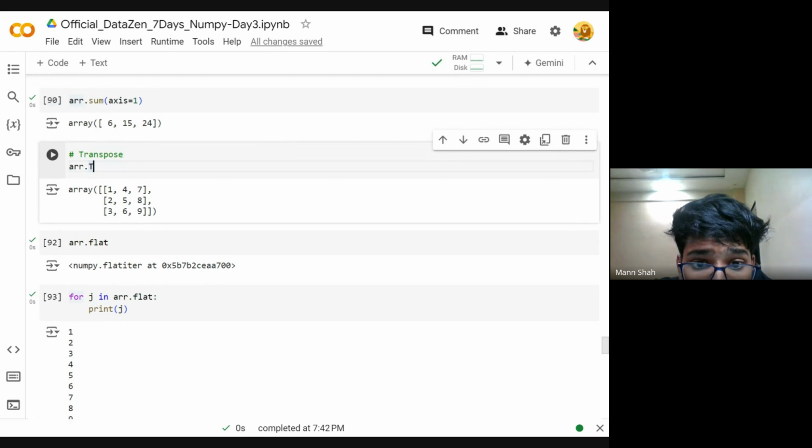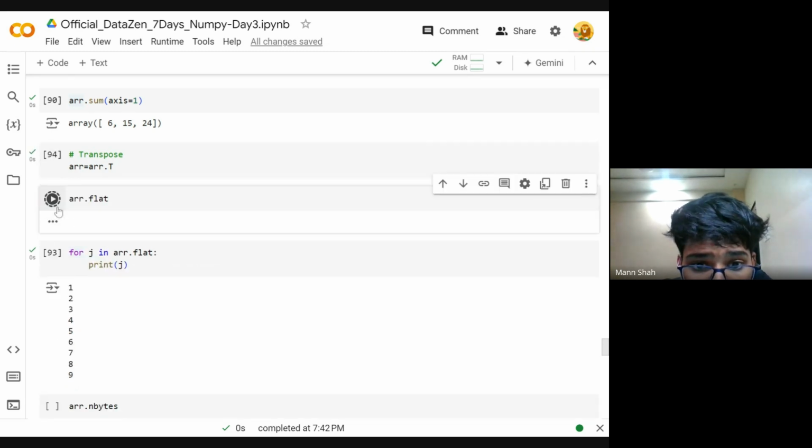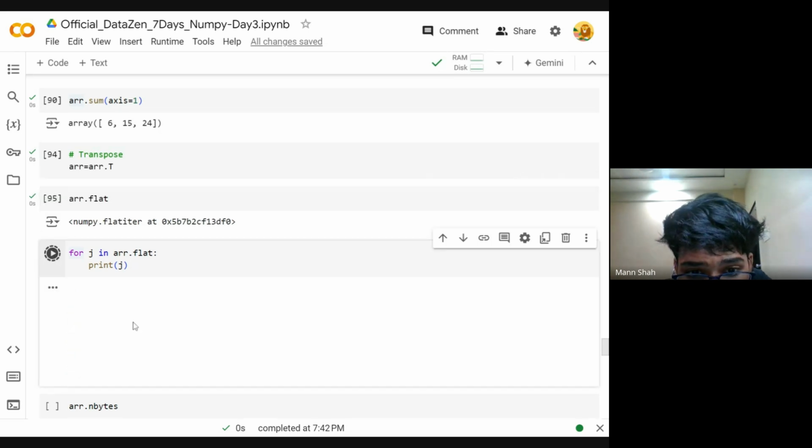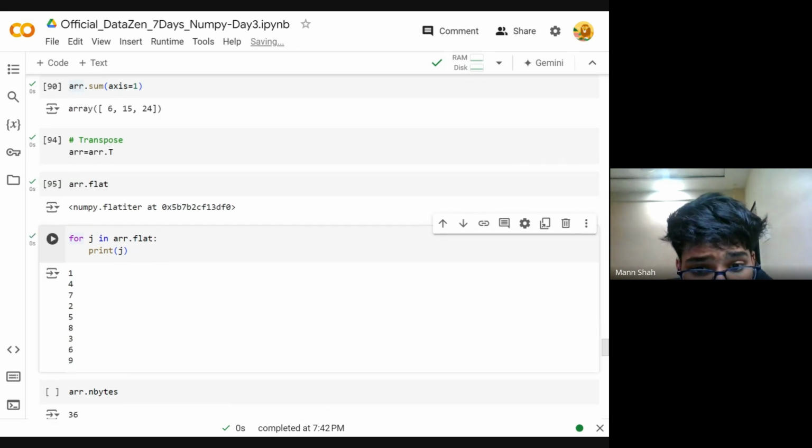I have just printed array.transpose. If I make changes in this particular case and then run arr.flat, you can see that I'm getting 1 4 7 2 5 8 and 3 6 9.